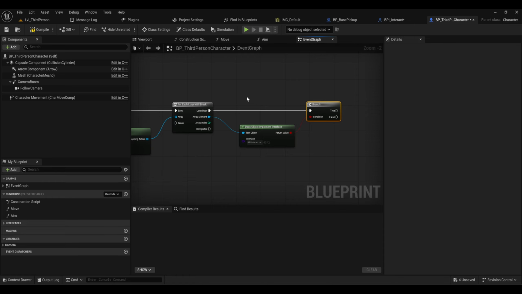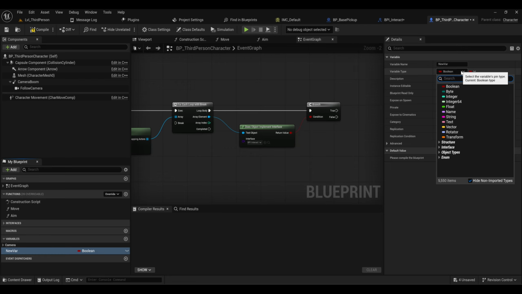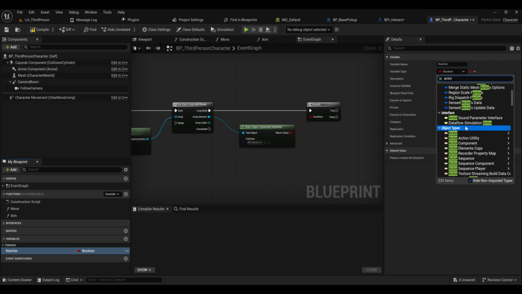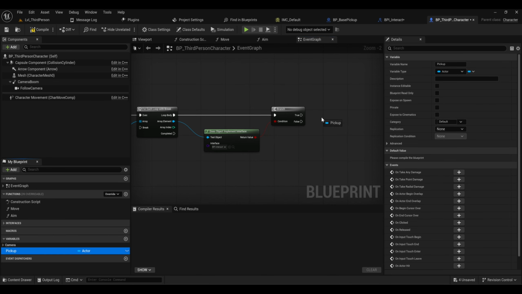And what I'm going to do is make a new variable. So if I hit the plus here, and I'm going to change its type to actor, set it there, and this is going to be our pickup for now. So I'm just going to name that pickup as the variable name, and then I'm going to pull that out and do a get.